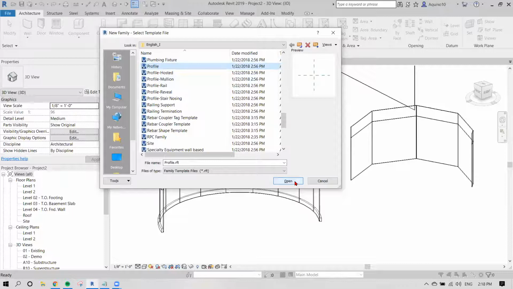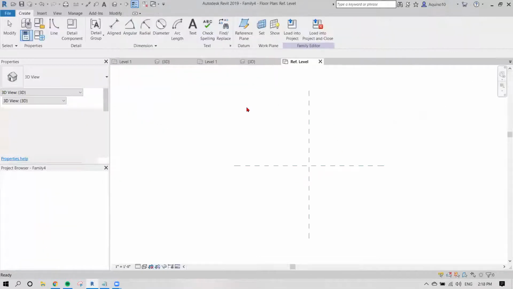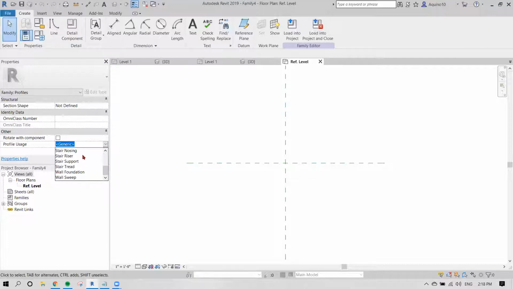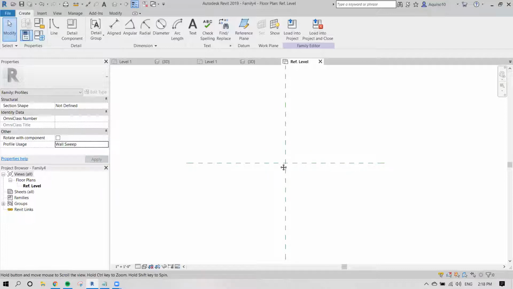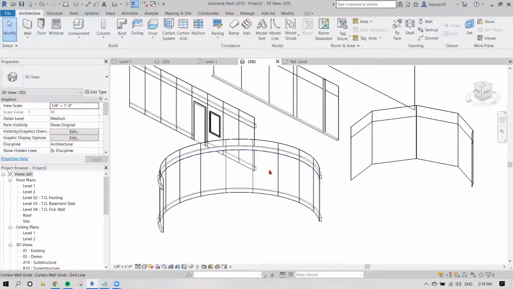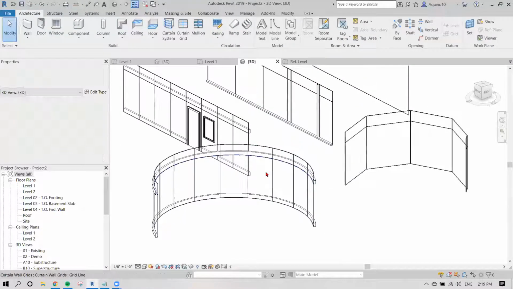Profile, open, and you'll be in this new workspace in which you could create the profile for that wall sweep. And I think you'll have to choose the profile usage. So there's many different profiles for certain families or elements. So in this case, we would want to make it a wall sweep. And then you could draw your profile, load it back into the project, and that will now be selectable in that edit type section that we just saw.